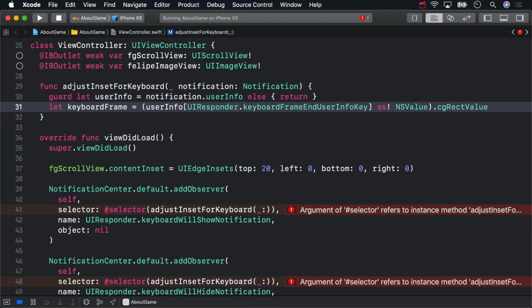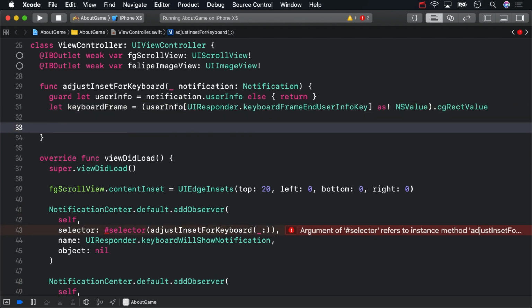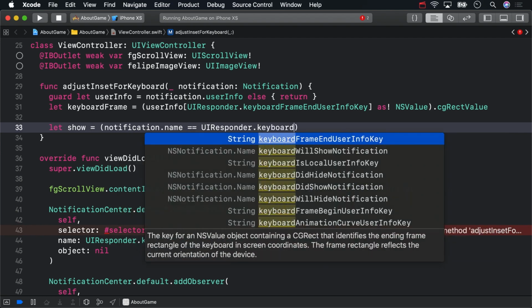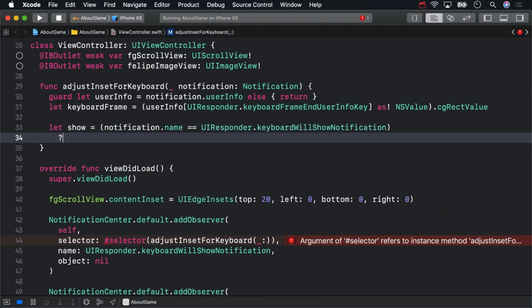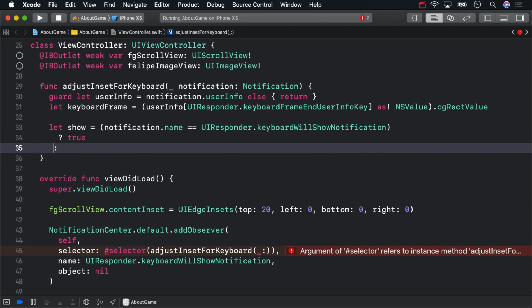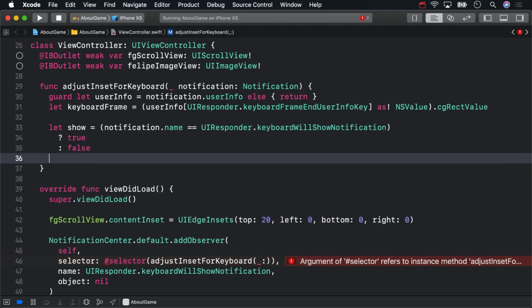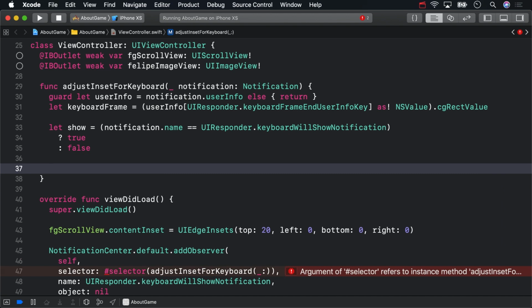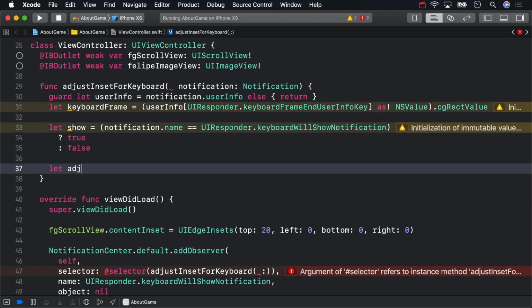We want to do something different depending on if the keyboard is showing or hiding. So let's create a boolean to keep track of which is happening. If the name of the notification is will show, it'll be true, otherwise false. And now we can work out what the inset change should be for our scroll view. Make another constant named adjustmentHeight, and we want that to be the keyboard's height plus a little extra space. I'll use 20 points.